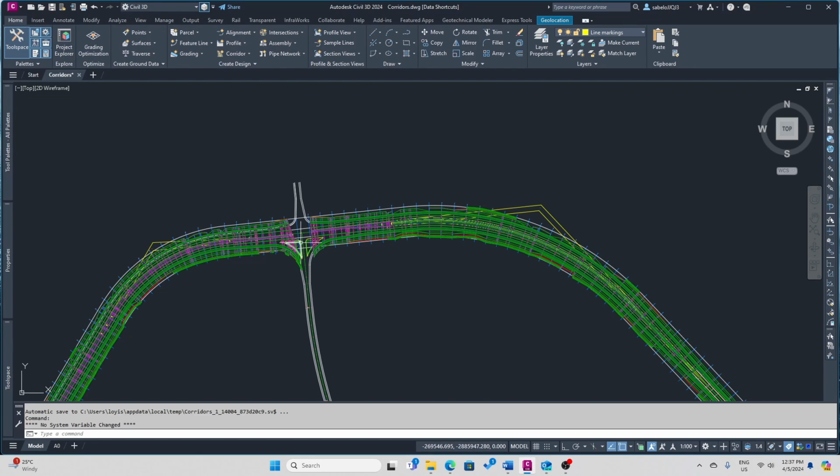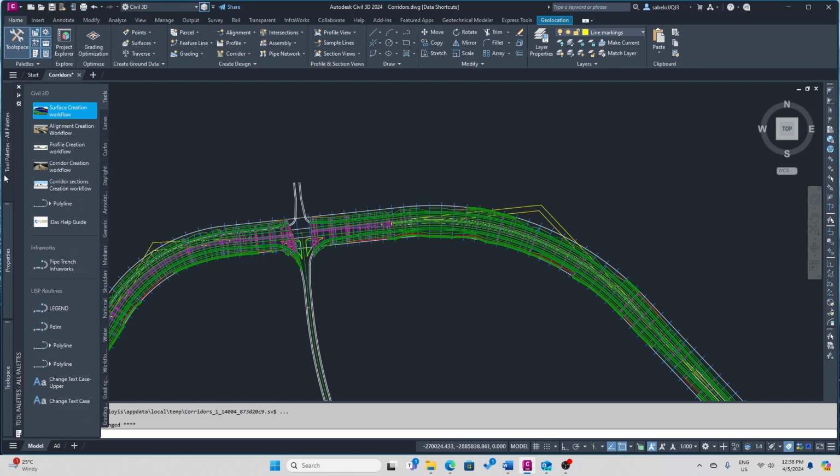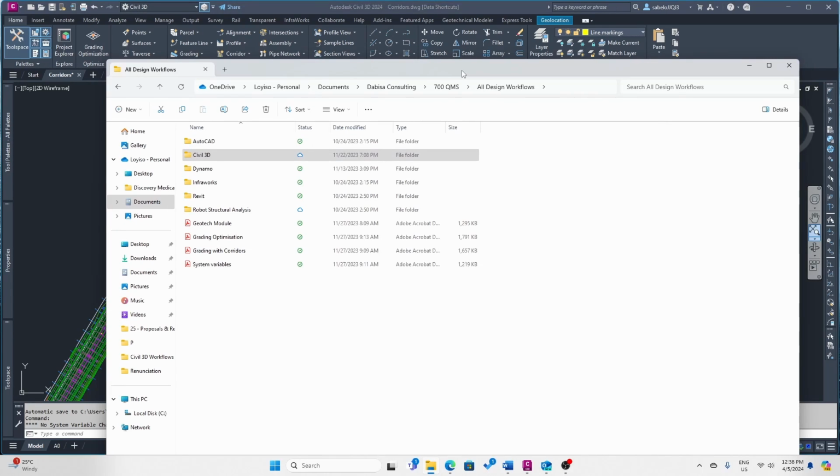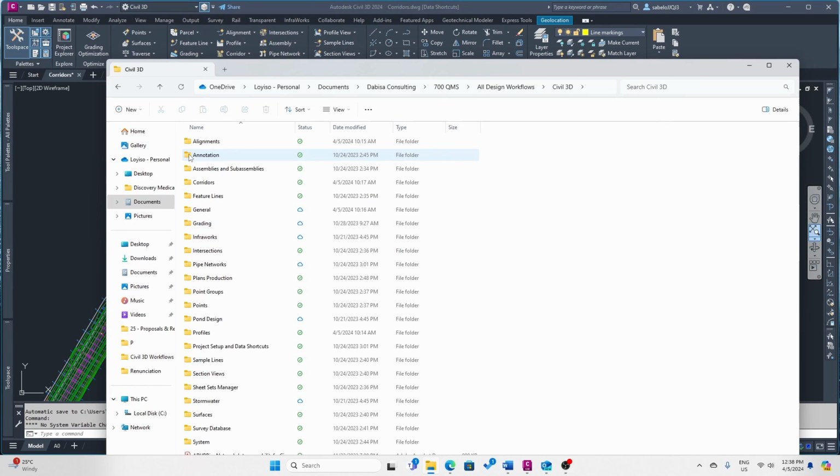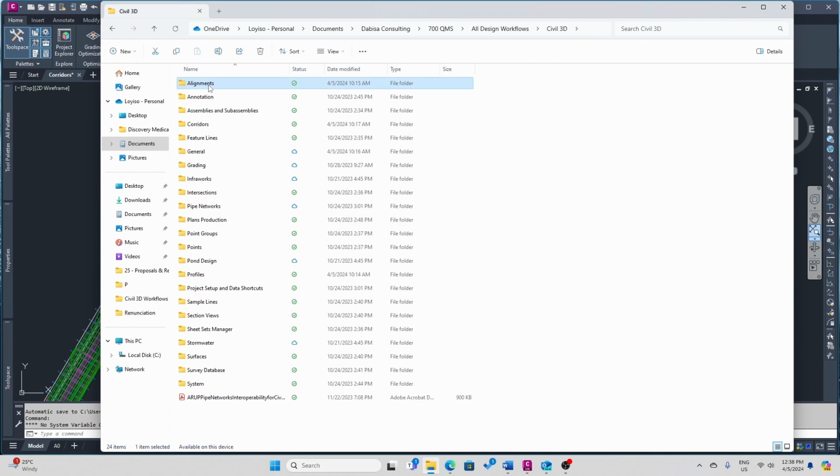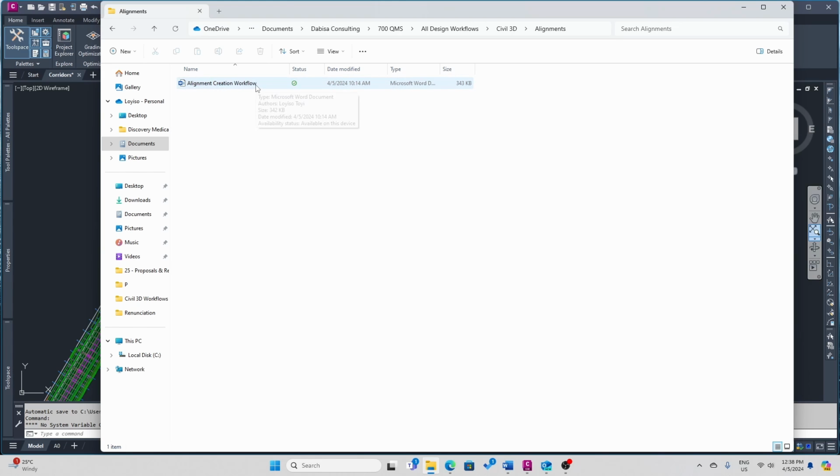For the area after the intersection, we have done more work in this area, and this has been captured in a step-by-step process, which can be accessed through the tool palettes. These are the processes that we use. And these processes also reside in a folder structure. If we dig deeper, they are all sitting in here. For example, this one would be the alignment creation workflow.